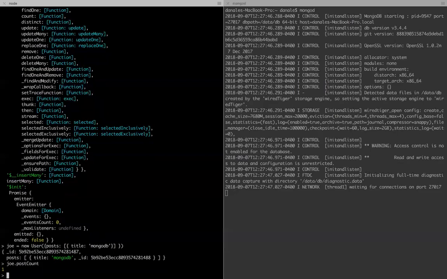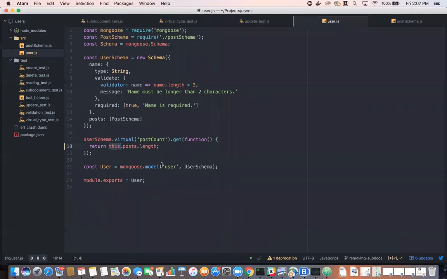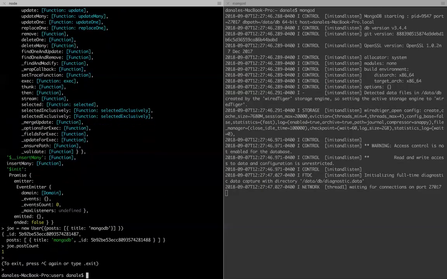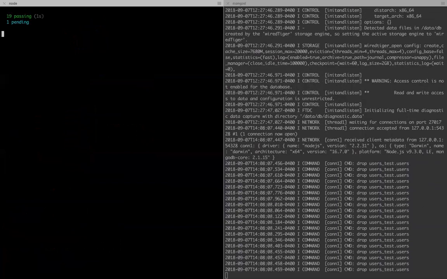So this is equal to Joe. When we reference Joe dot, so here, this is the equivalent to saying Joe.posts.length, okay? And so this is virtual fields in a nutshell. So now I expect my test to run. So I'm gonna go back here, gonna exit out of here, and then I'll run npm run test. And see how that goes.